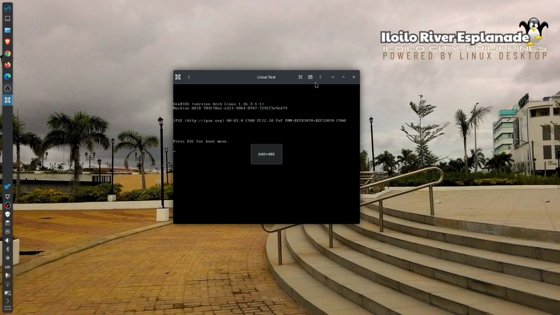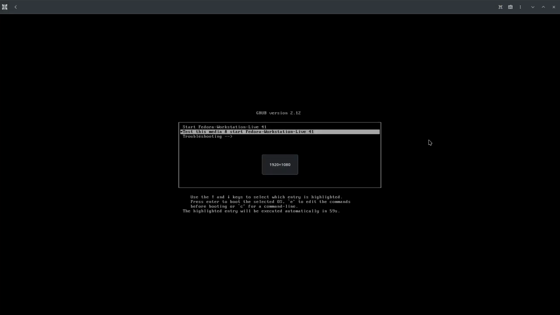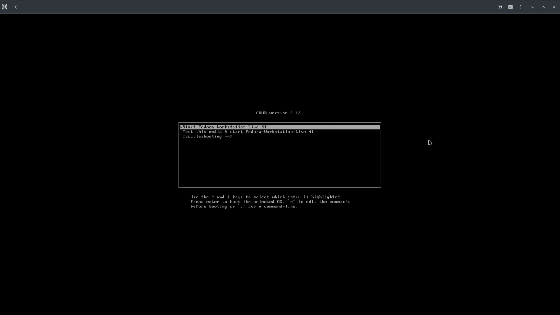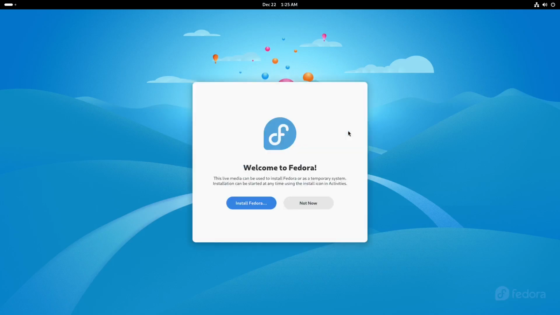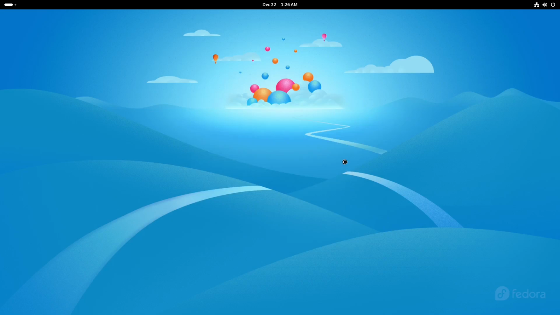Let's enter. I have to go full screen. Okay. So we have this option, test or start the live. Okay, let's start live. Live boot. All right. So we have our Fedora, which surprisingly knows the aspect ratio of our display. This is the live boot installation, and of course it functioned properly. This live media can be used to install Fedora as a temporary system. To install, get started, anytime that you want, just click right here. Install. I want to install this one so that I could see the initial boot.